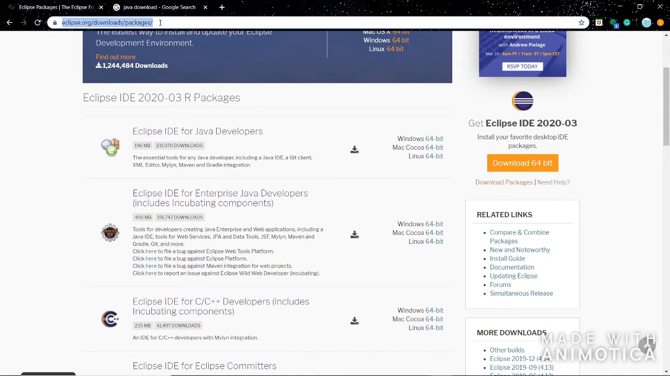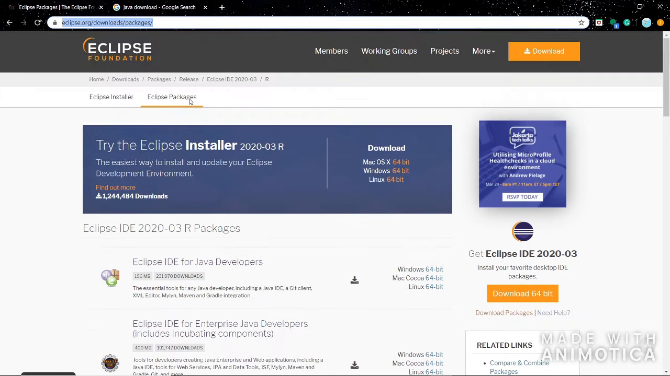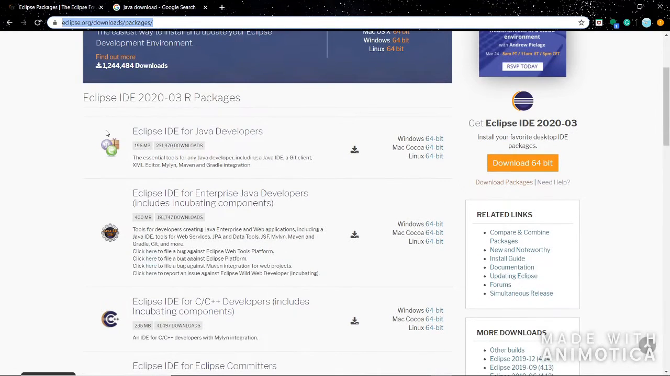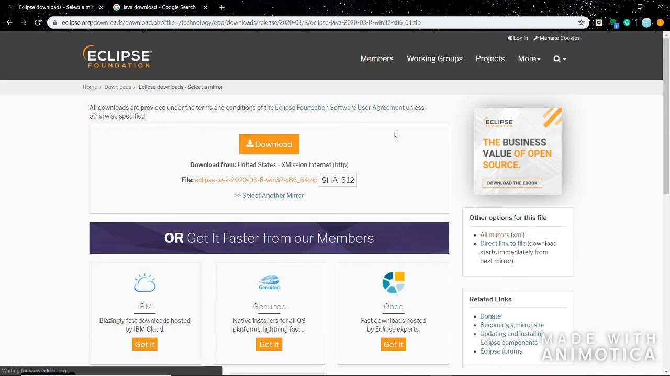So you're going to want to go to the Eclipse download page, which will give you this, and then you're going to want the Eclipse IDE for Java developers. So if you're on Windows, click this one, Mac, click this one, and Linux, click this one. So I'm on Windows, I'm going to click this one, and download.